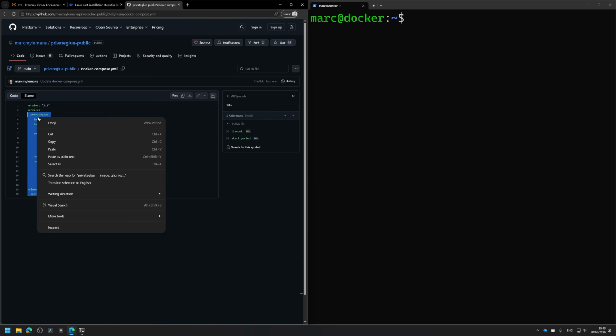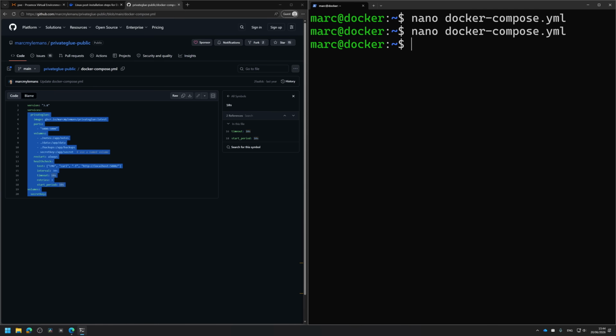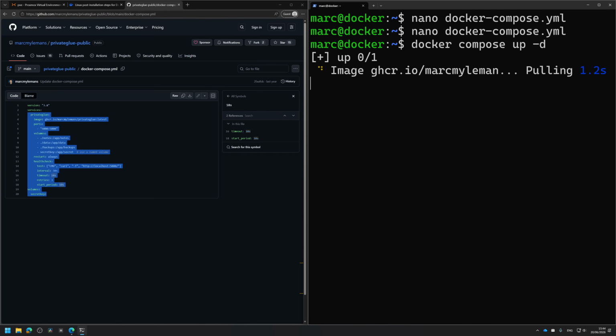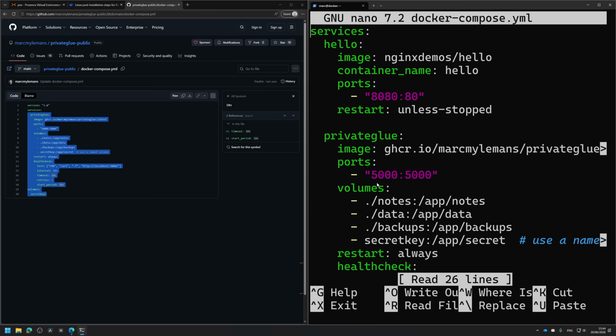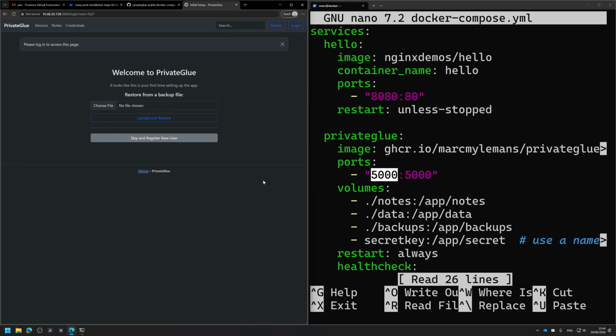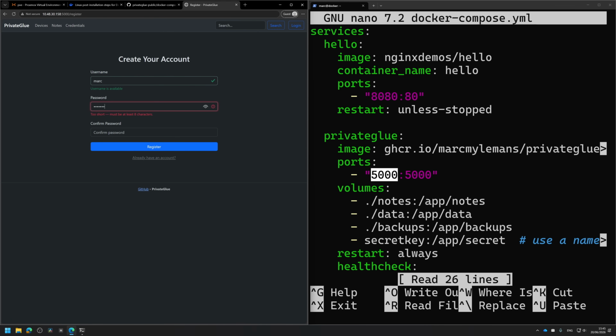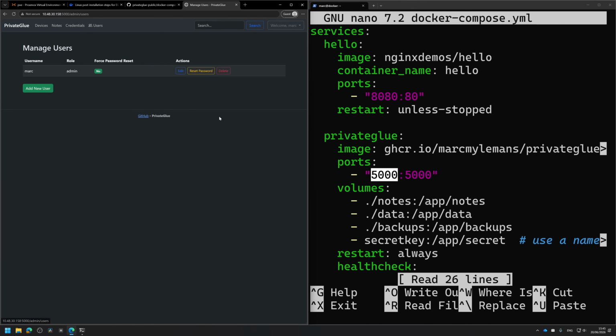And you do not need a separate file per app. I drop PrivateGlue in as a second service right under the hello one. It's the same recipe card, but 2 dishes. Up -d one more time, and Docker only starts what is new. And in the browser, it's the same IP, but this time door 5000. There's a real app asking me to create my account. And that's the screen from the very start of this video. Congratulations, you just built it.